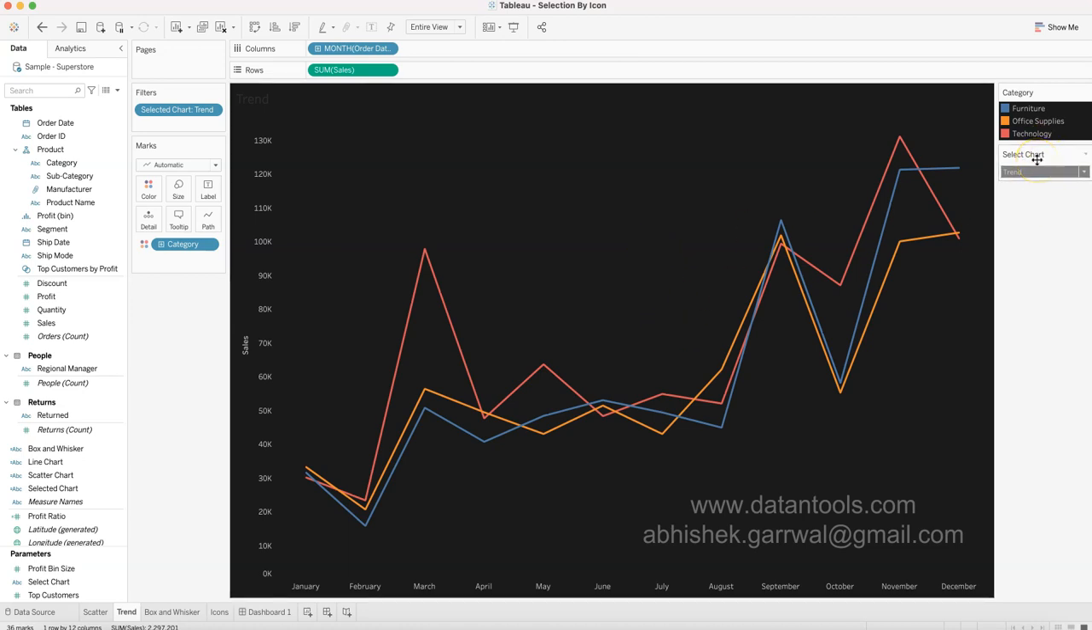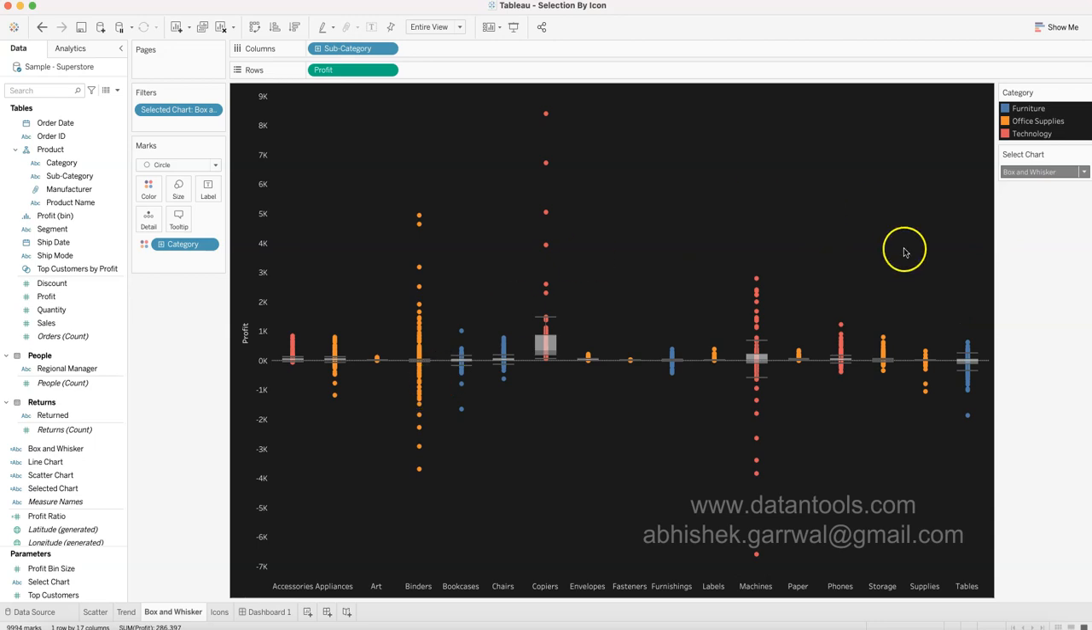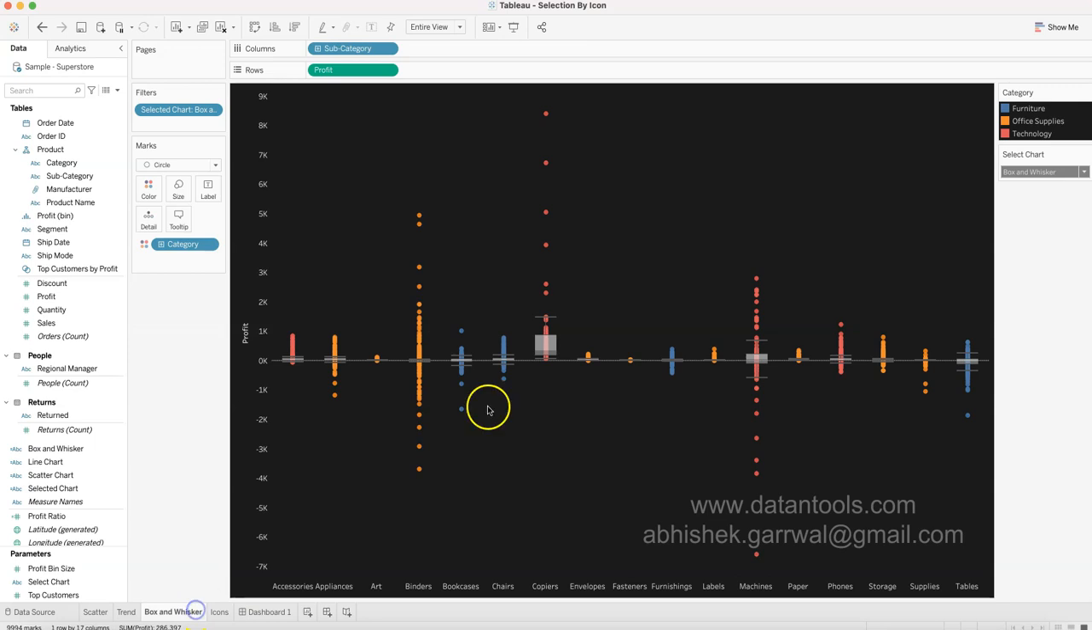And that's basically the parameter going there in the dashboard using the action, where we are changing the value dynamically by connecting the values through the icon. Similarly, the box and whisker plot, which is this box and whisker plot. So the whole idea is how we can dynamically change the value of this parameter, the select chart parameter, using the icons, right? Whenever we click on any icon, the value of this parameter should change. That's the whole crux of the functionality that we are going to achieve with some settings.